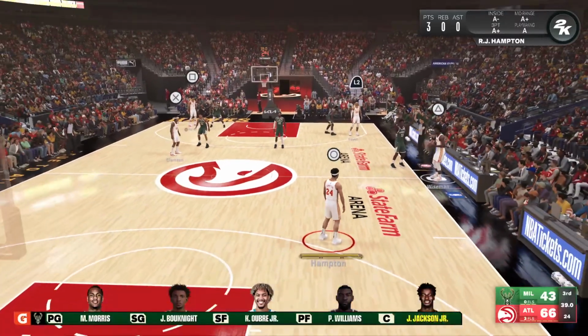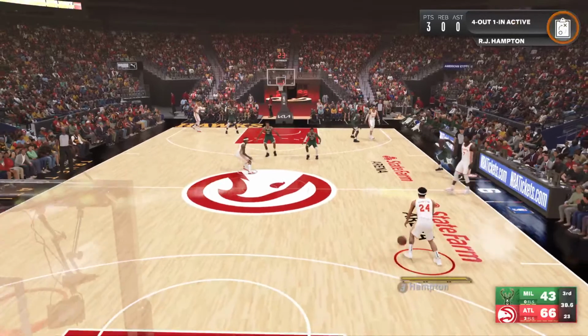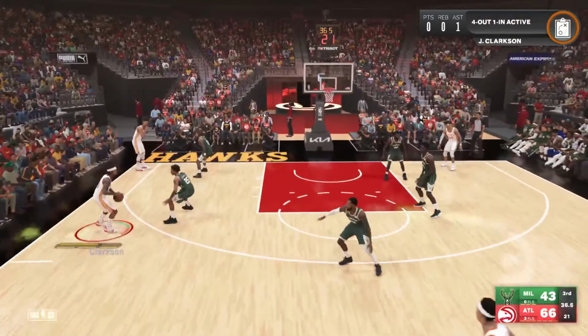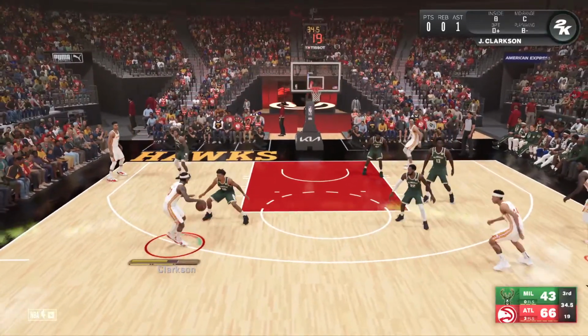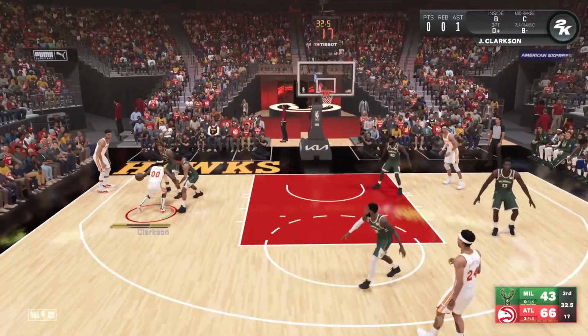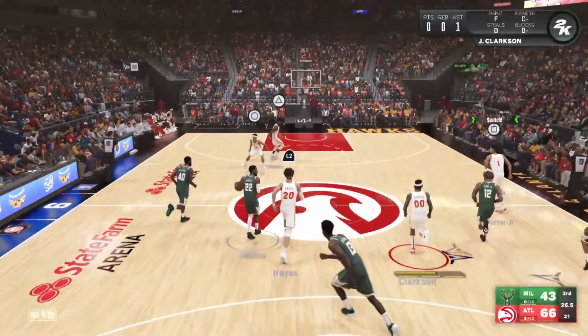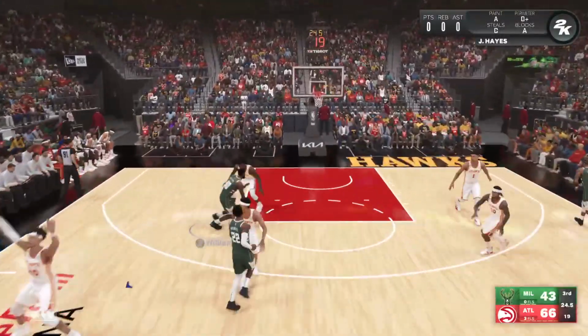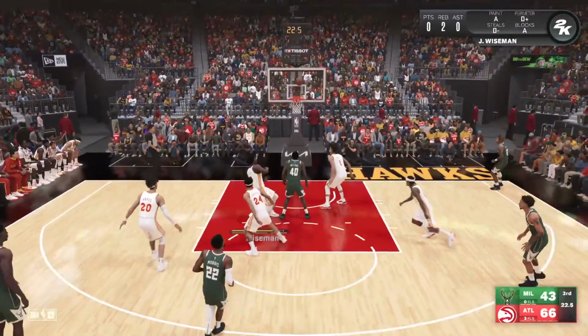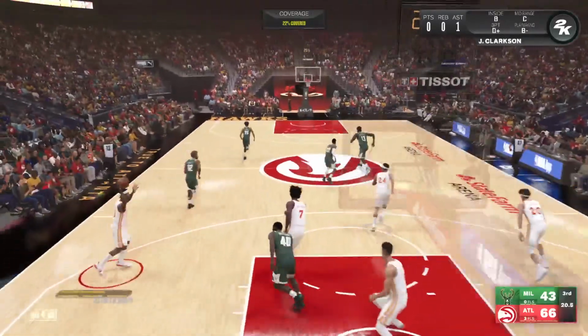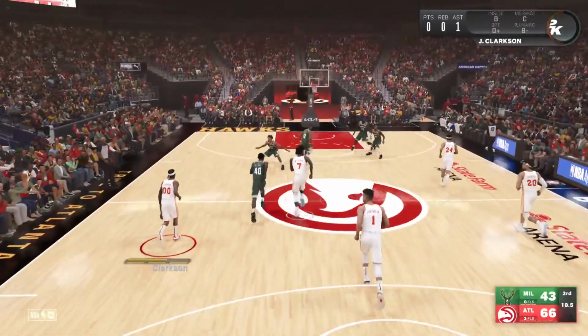Milwaukee making a switch here. Jackson's checked in. There's 38 seconds left in the third quarter. Left side, Clarkson. Porter, no luck. And he just hasn't been able to make anything this quarter. Here's Williams. Porter pulls it in. Atlanta leading by 23.